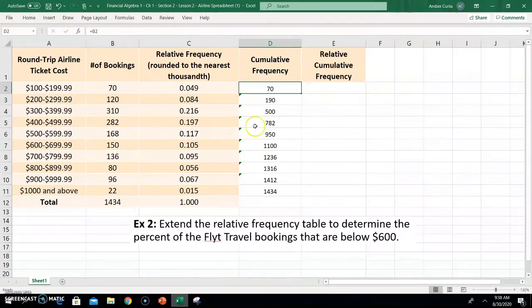So all this is doing is adding all of the ones that are less than this row. So when you get all the way up here to the $1,000 and above, we could say that all of the tickets are less than $1,000 plus, which doesn't say much at all, right?